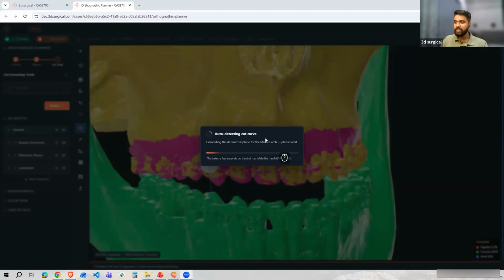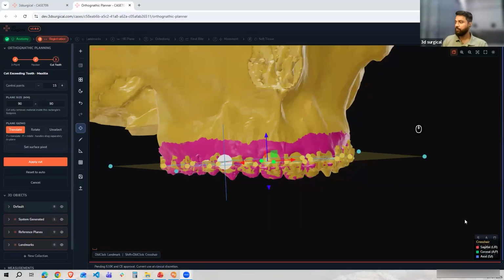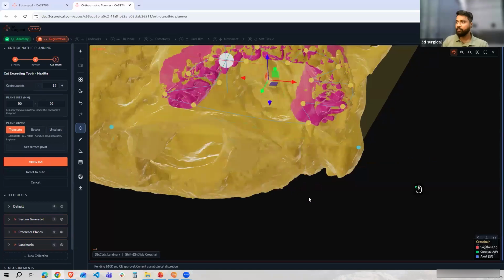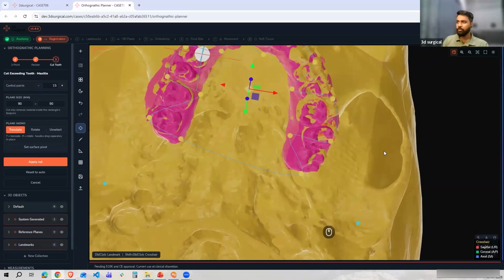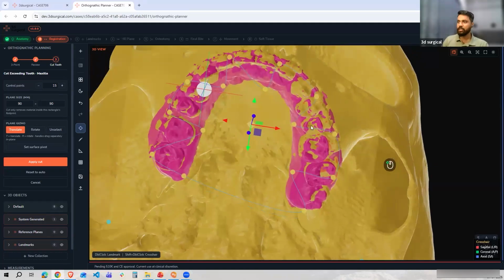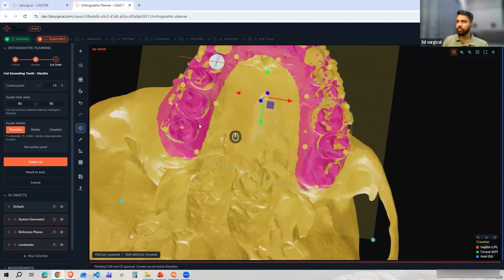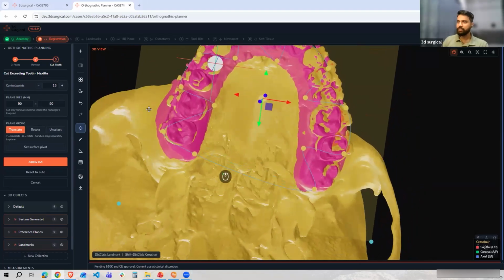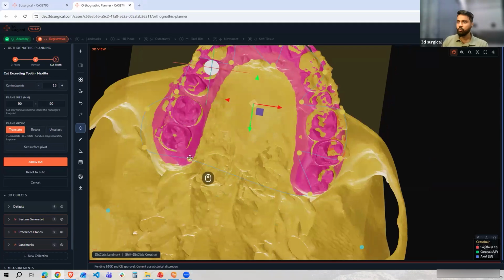It actually depends on the system configuration. Okay, perfect. So here we now get our automatic curve. It depends on the surface. Right now we can see it is almost there. There is one point which you can see is not placed well, so I can just move my points.